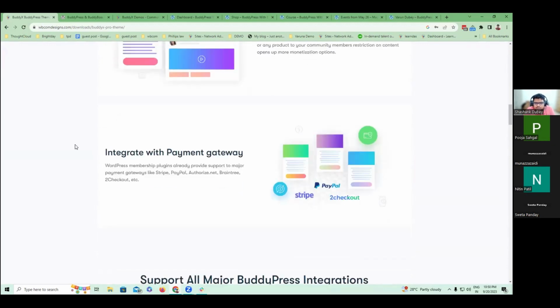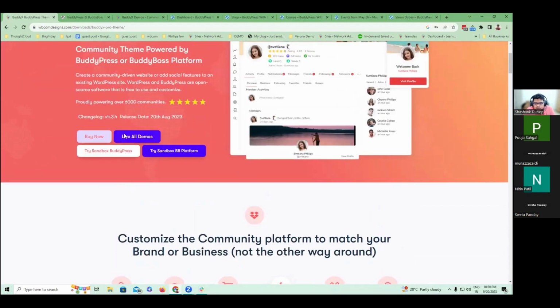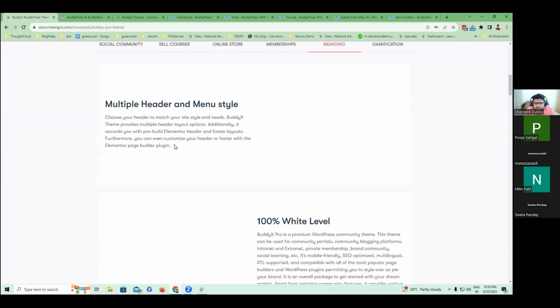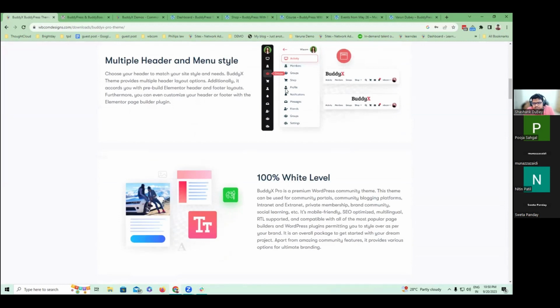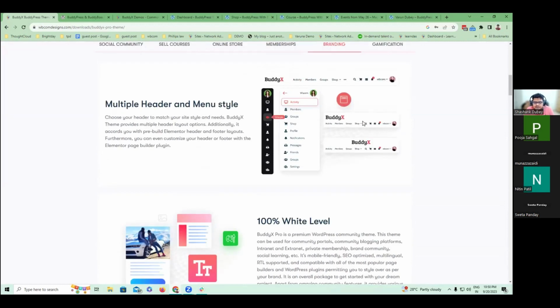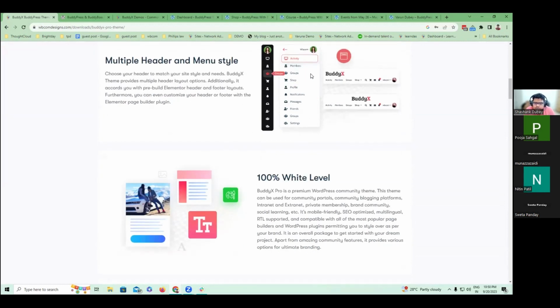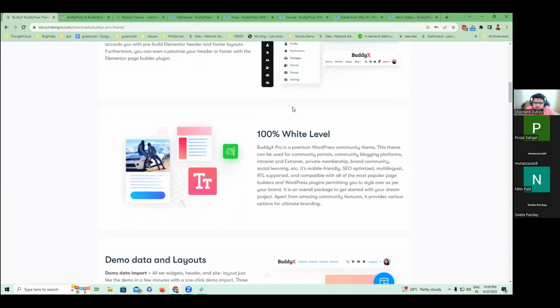And next one is branding. All the customization options which we are providing are for branding, depending on your brand. You can provide the color scheme to your community and all those things.